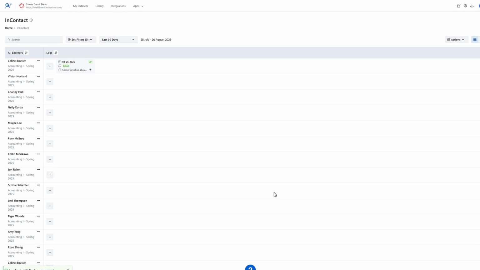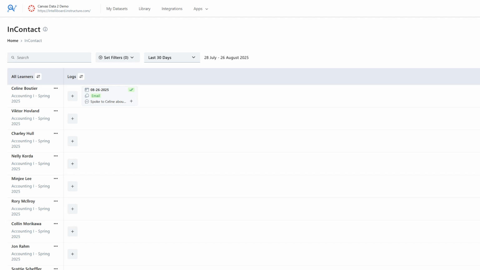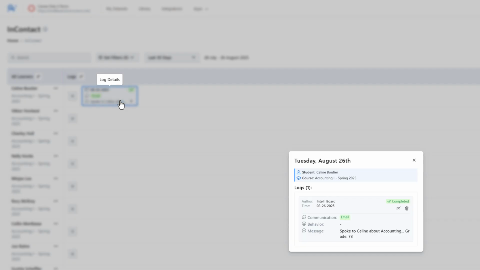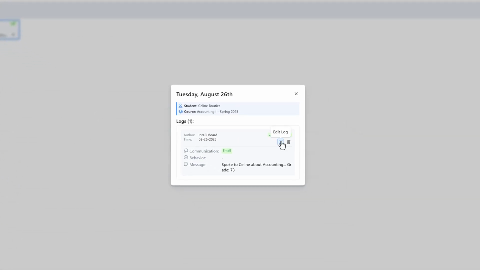And now you should see a record of your contact on the screen, and you can view, edit, or delete this at any time by clicking on it, and of course choosing the appropriate option.